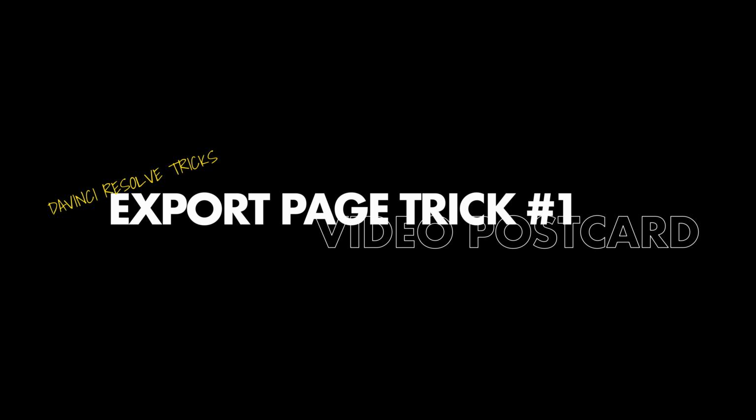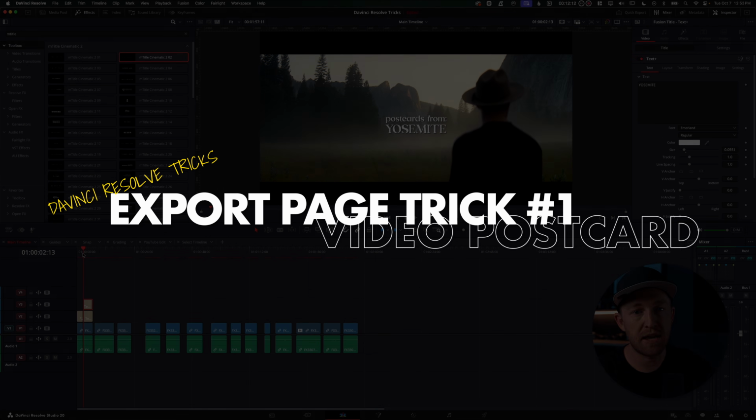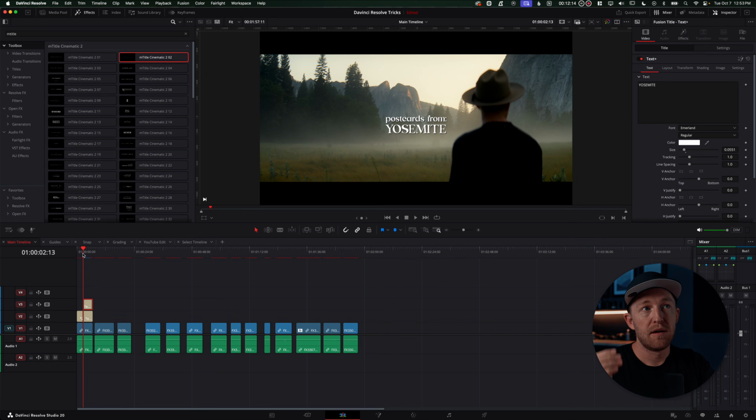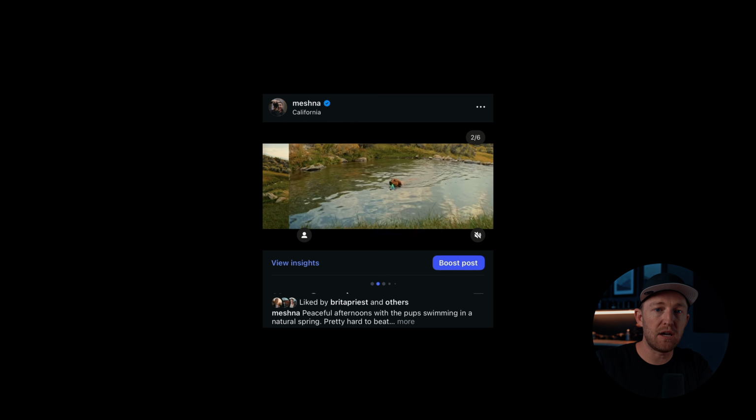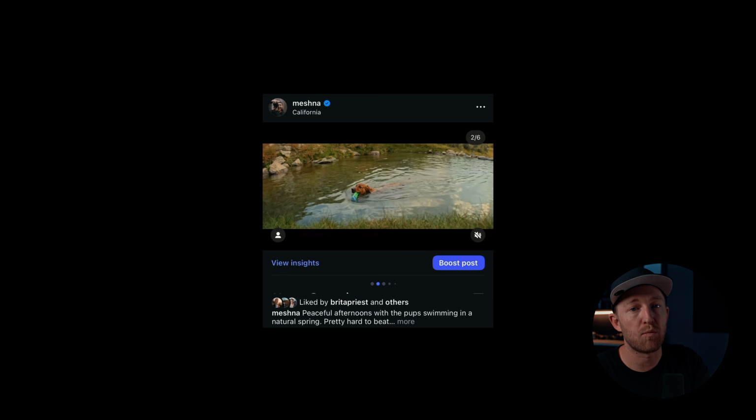Okay, now this last trick is in the export tab. I don't know if you have seen this trend on Instagram, but I have noticed that these video postcards are performing very well. It's multiple single clip videos in a carousel rather than in a reel.